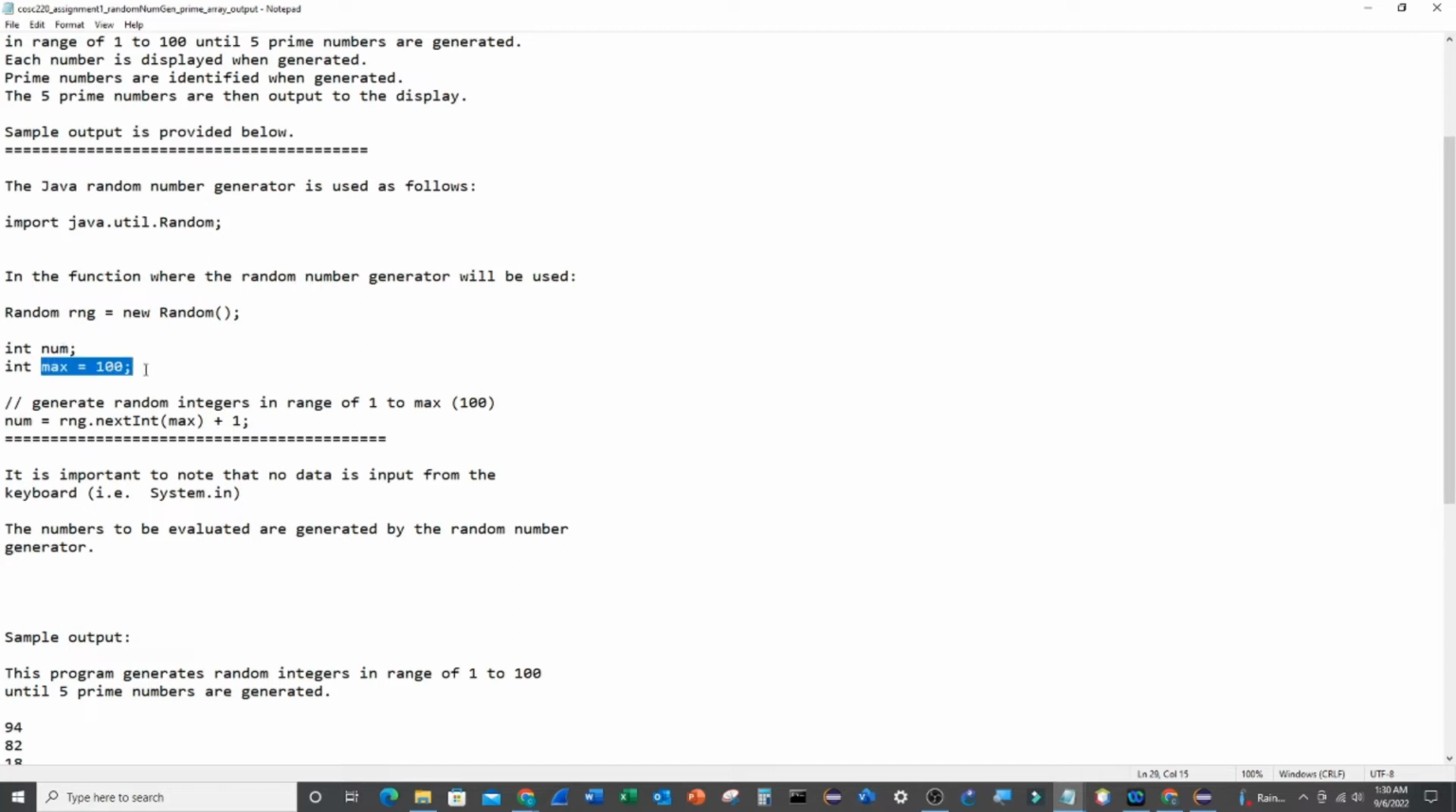Max equals 100. We're going to use that when we use the random number generator. Here's how we use the random number generator to generate random integers in the range of 1 to 100. Random number generator, RNG. Next int, that's the method in the random number generator we're going to use. Max plus 1. This combination gives us random integers in the range of 1 to 100.